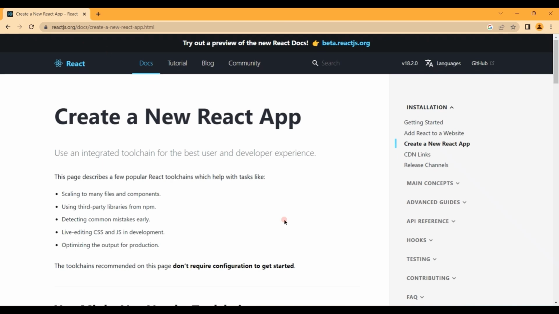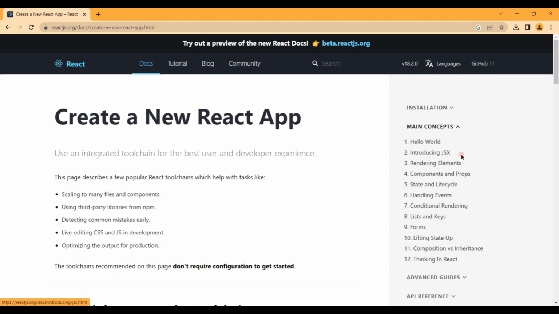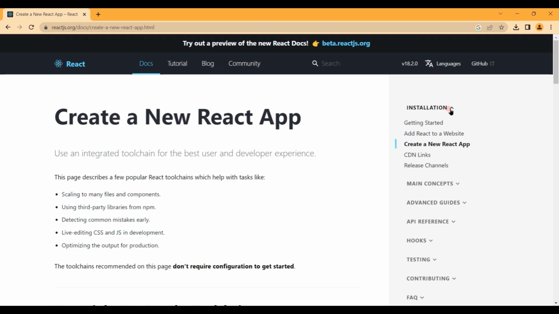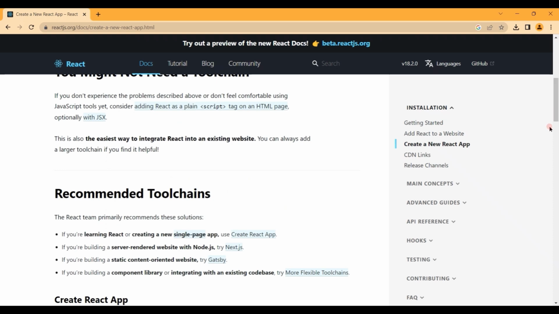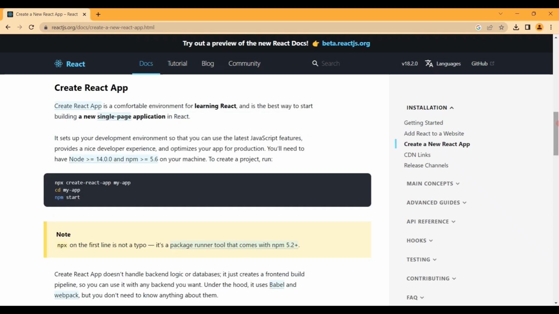As both our prerequisites are done, now let's start with creating a React application. This is the React documentation website where you can find everything about React from the scratch. For example, the main concepts of React, which are JSX, rendering elements, components, and all other things. Here you can find installation steps. So we are going to install through these steps only, which includes create React app npm. So here you can see they have mentioned npx.